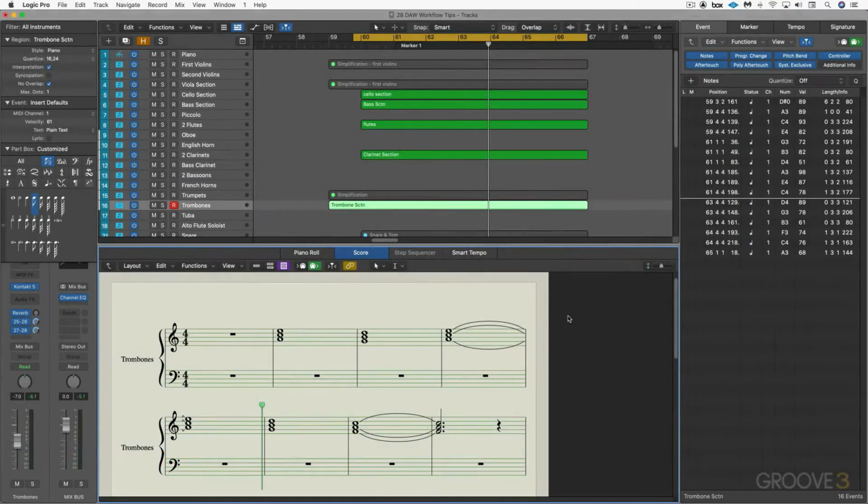I want to look at some DAW production tips and workflows that are applicable to all DAWs. I'm working in Logic Pro, but these same features are found in all the major DAWs. Now, I want to look at one of the examples from the last video, and we're going to look at this trombone section part that's playing sustained chords.